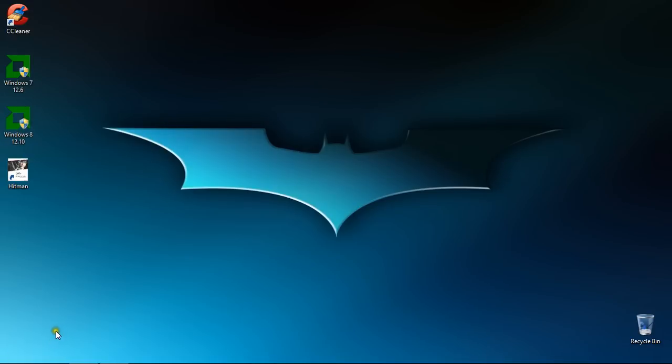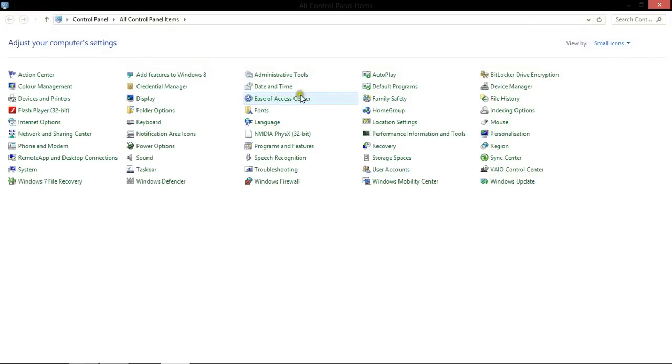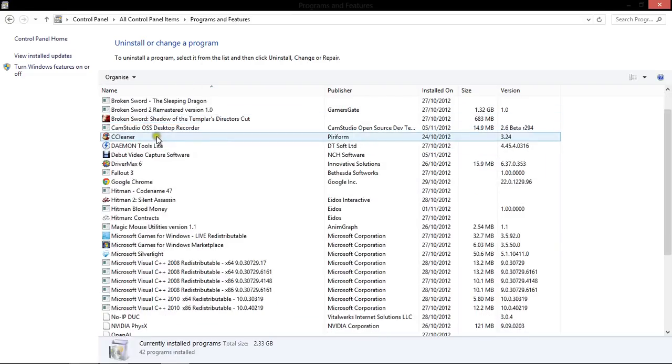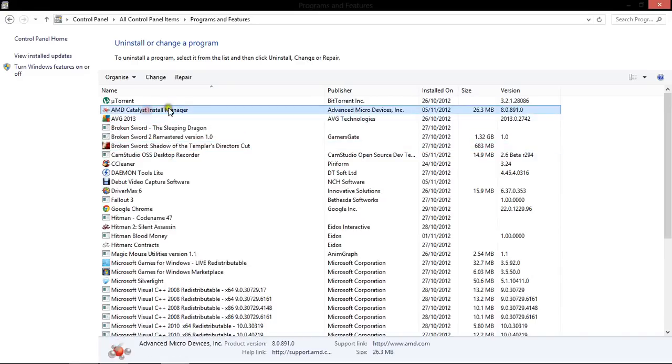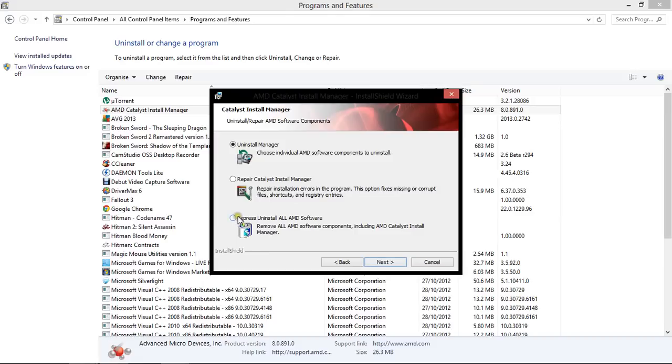Okay, so the first thing you're going to need to do is to open up Control Panel. Go to Programs and Features, and remove the AMD Catalyst Install Manager. When you go to uninstall it, there's an option at the bottom on mine. It's not on everybody's, I've been told. Express uninstall all AMD software.